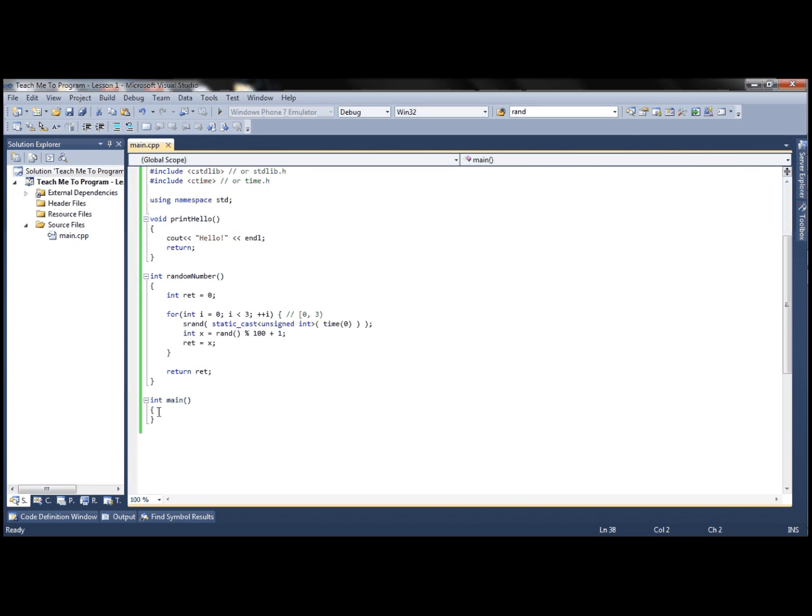That is, we can call random number here, correct? And if random number actually calls print hello, it will still be called. But if random number as is, print hello would never be called if we were just to compile this program as is at this very moment. So what we're going to do then is actually write the main method.